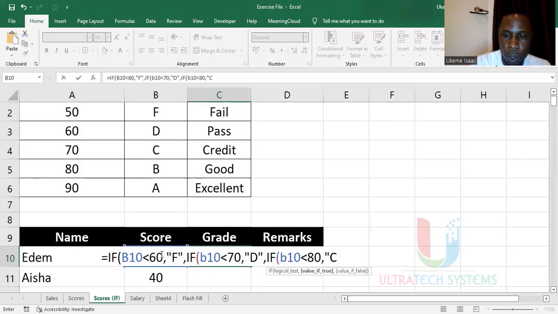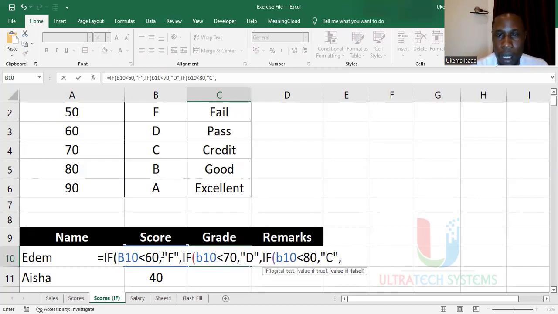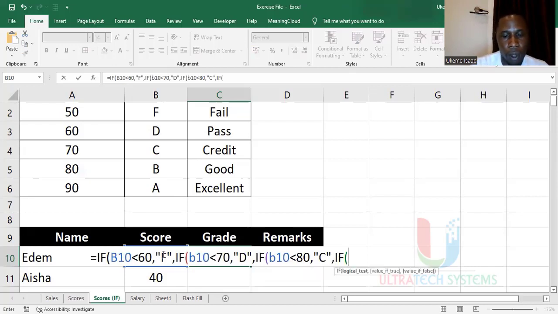So we close it. Now you would notice that I'm always putting the B, the C, the F, and the D in quote, double quotation mark, because they are strings. And when you're using strings in an Excel formula, they have to be in quotes. Very, very important.